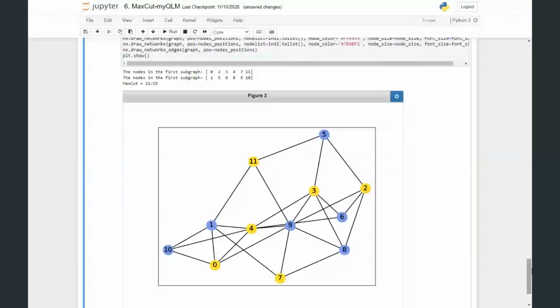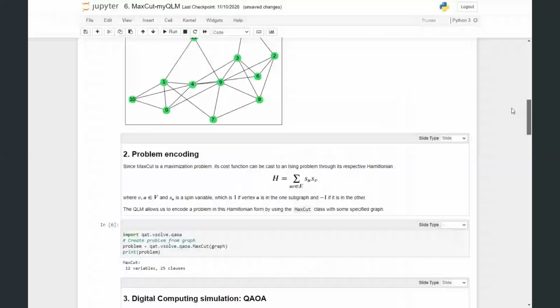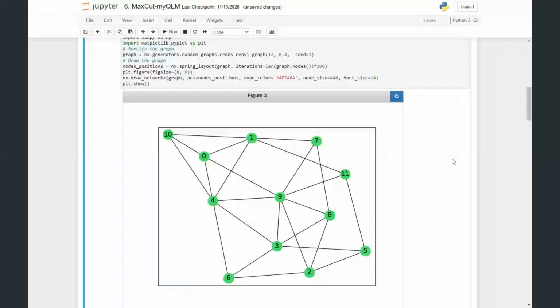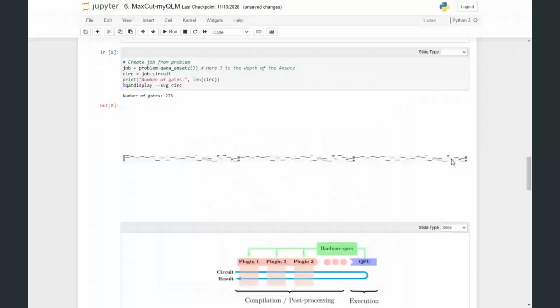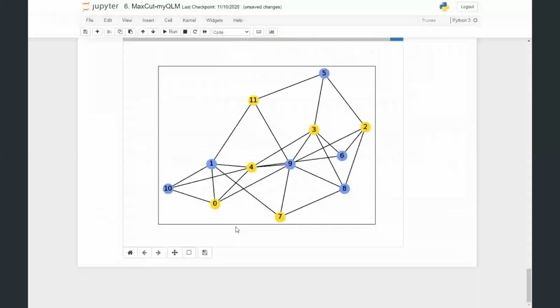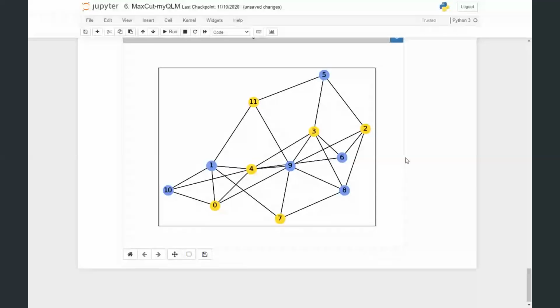Remember, we've got the circuit first that was here. I don't remember. Okay. Oh, sorry. I created another graph. And here I have got the results where you can see in one color one subgraph, and in another color the other subgraph. And this is known to be a good approximation.